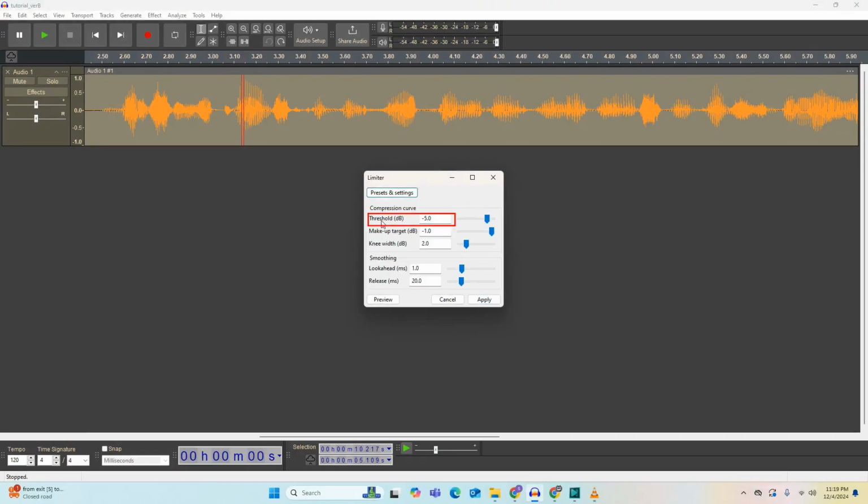Instead, we have threshold, makeup target, knee width, and then the smoothing sections look ahead and release time. I know, it looks intimidating, but you really only need to change a couple of things and you can mostly leave the rest as default. Full disclosure up front though, I'm not a sound engineer, so I have a performer's basic understanding of how this stuff works, but it should be enough to get the job done for most people watching this.